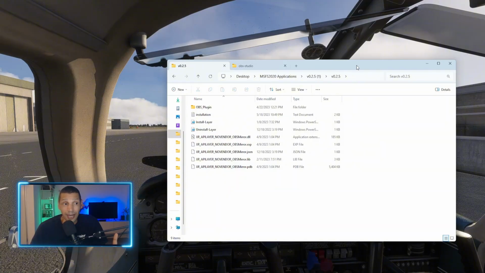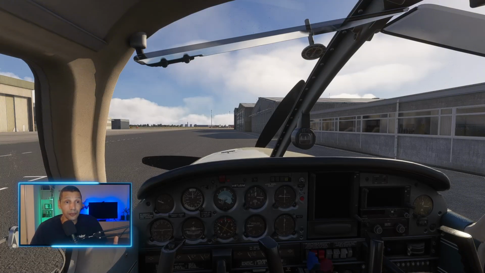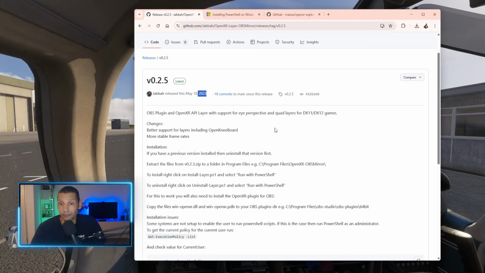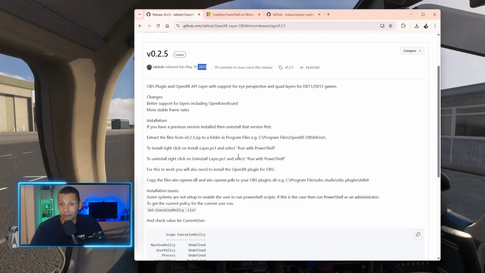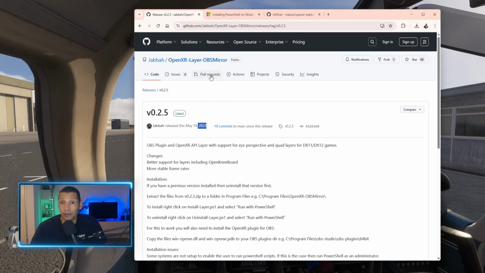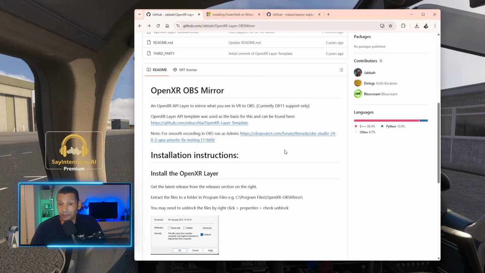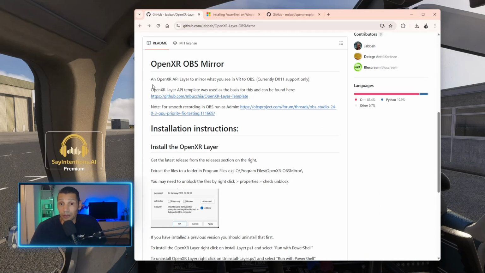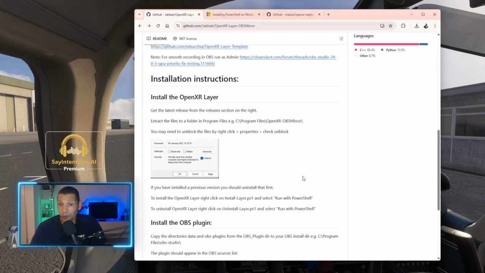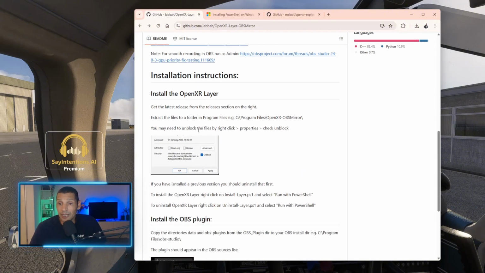Once we've done that, we come back to the README file. First of all, let's go back in here. So, we've done that. We've extracted them to the folder. You may need to unblock the files by right-click, Properties, and then check Unblock.